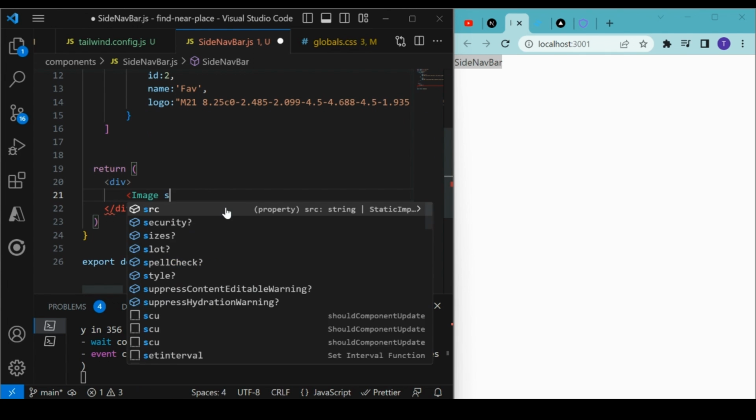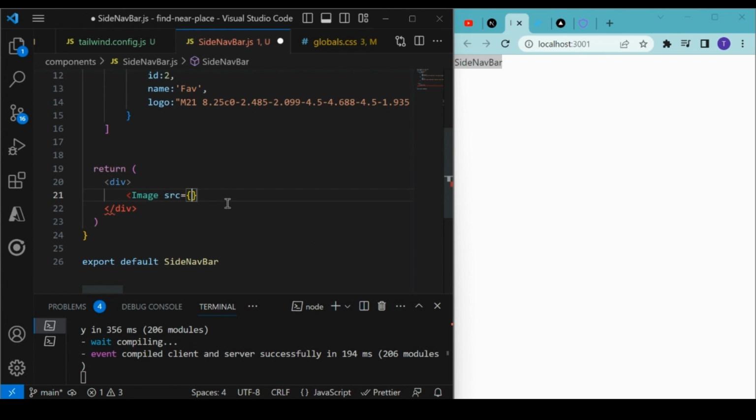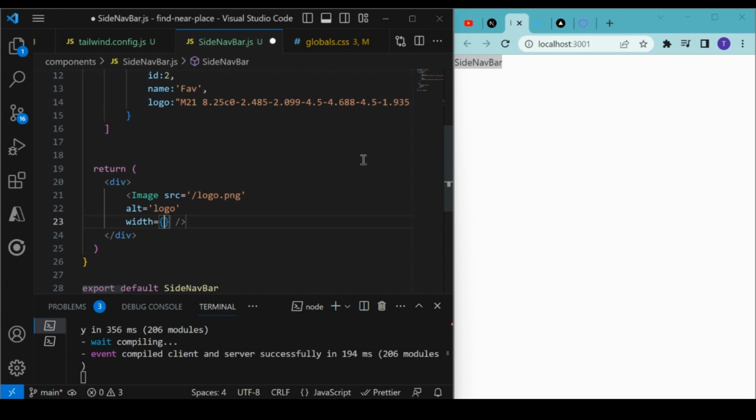So for the image source, we have to provide the source, right? In this case, we already have the logo locally, so you can just access it by typing slash and the name of the file, in this case logo.png. Then we have to give an alt tag like logo, then we have to give width. I will give a width of 50, then a height of 50, and then save it. As soon as you save it, you will see the logo is displaying on the screen.